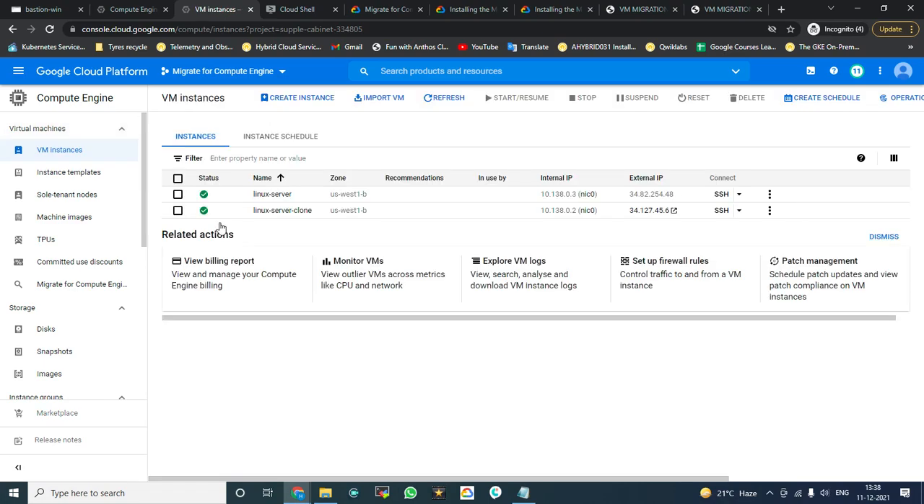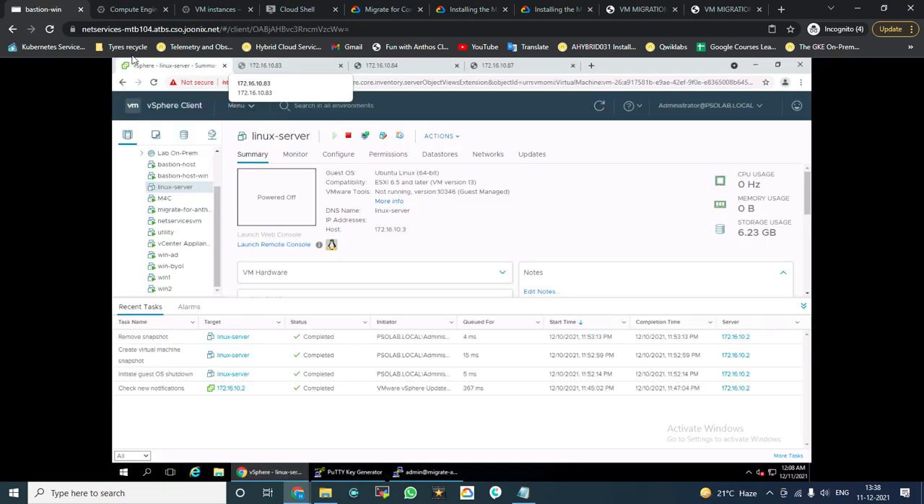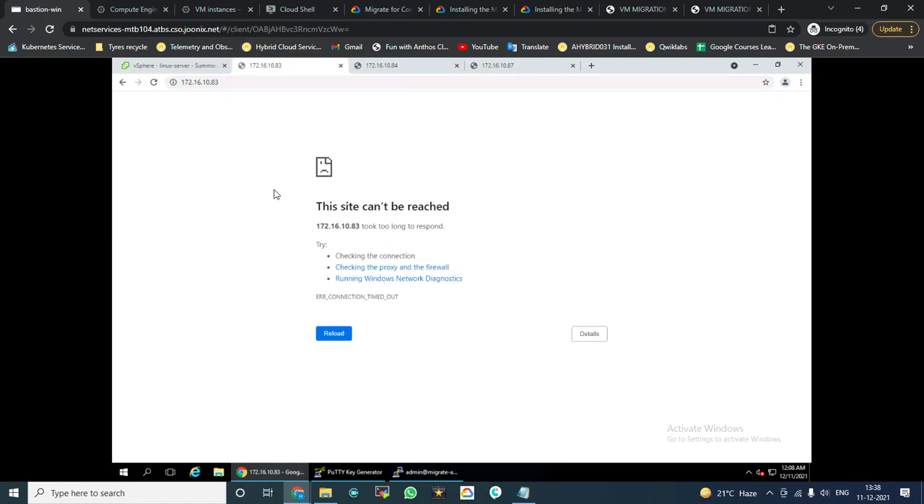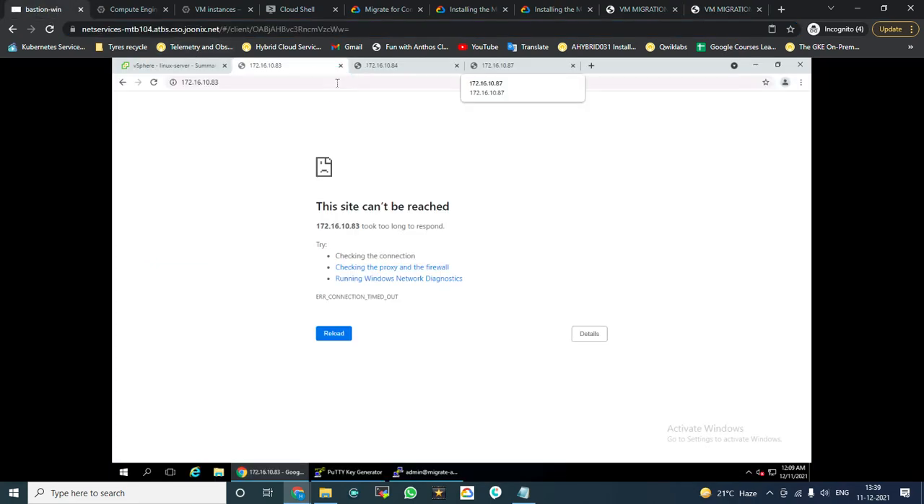Normally, the test VMs need to be deleted before migrating the actual VMs. But here I just want to demonstrate to you. That's why both the VMs are running. And you can see that the Linux server is in the power off state, and the IP which was serving the traffic previously is not reachable. If required, we have to access the latest IP only.